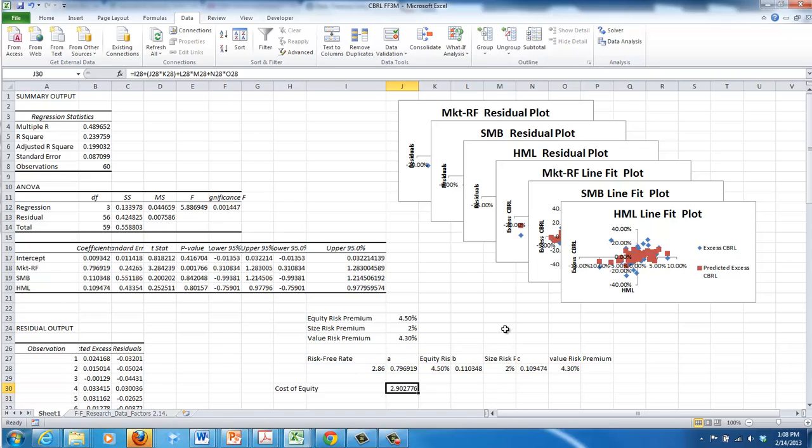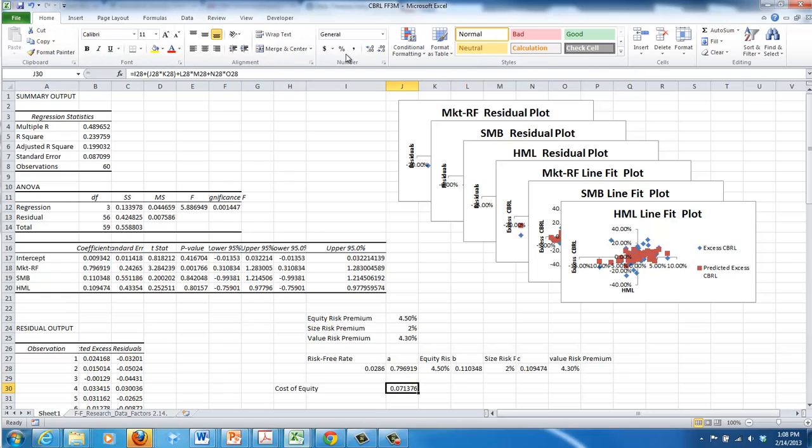And that can't be right. Let me double check my numbers here. So I get 2.86%. Oh, that's why it's wrong. This should be 0.026286. There we go. And so that gives us a cost of equity for Cracker Barrel of 7.14%.